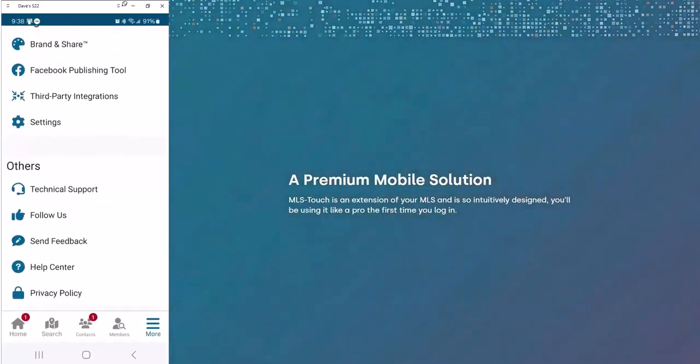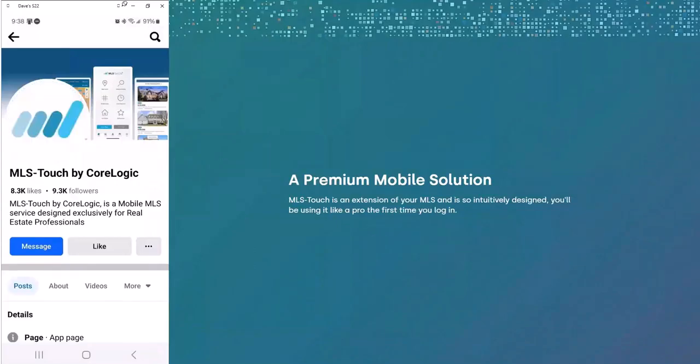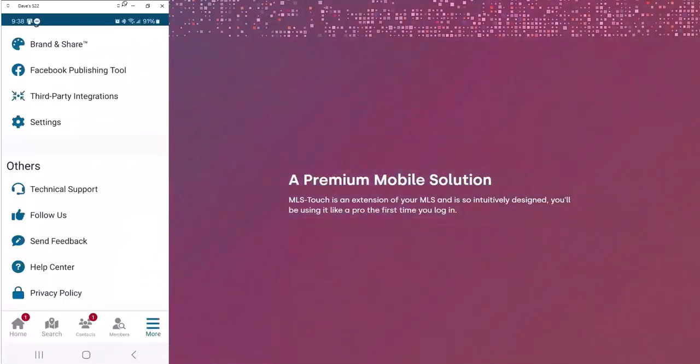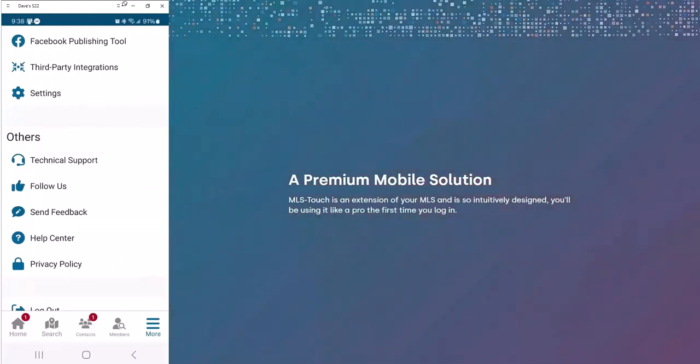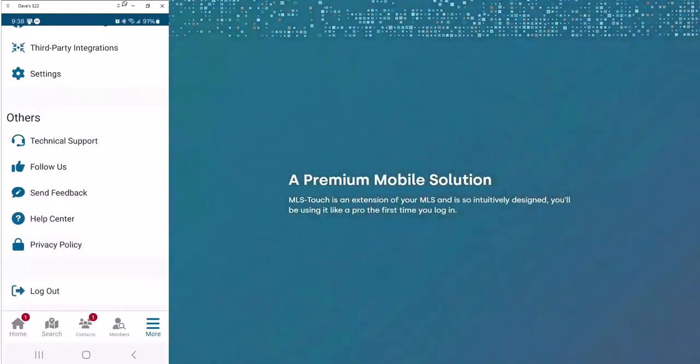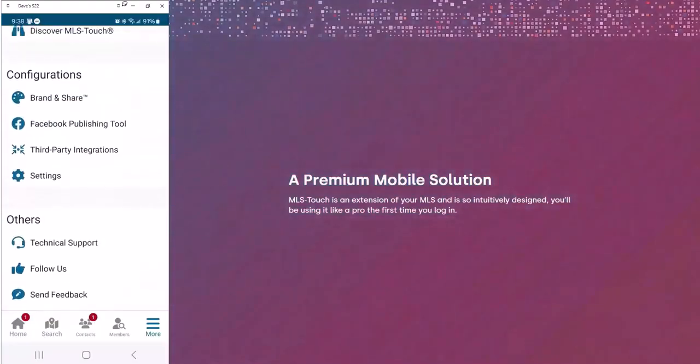Just some technical support options, and if you want to follow us on social media, et cetera. Sending feedback, help center, and privacy policy, and of course, if you want to log out of this MLS-Touch session.